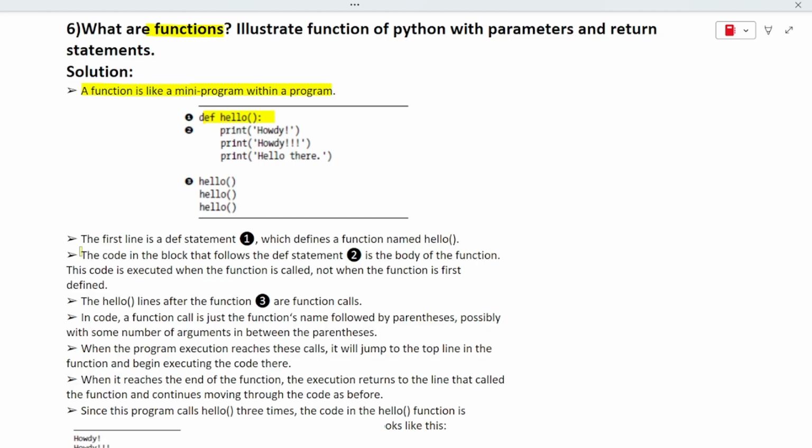Let's try to understand this. The first line is a def statement which defines a function called hello. The code in the block after the def statement is the body of the function. This is the body of the function, and the hello lines, here 3, are the function calls. We have called those functions. As we know, the function we have defined as hello, we have called it thrice.